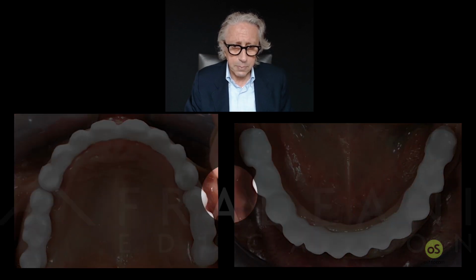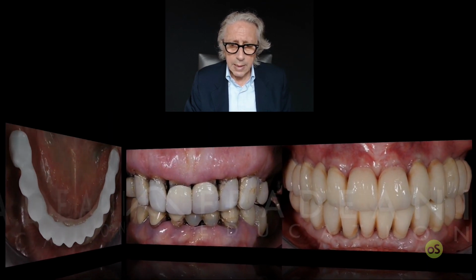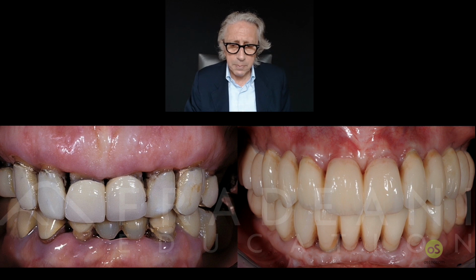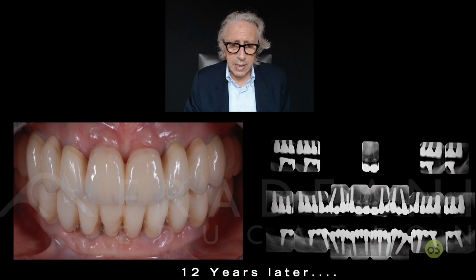1, 2, and 3. And that's one long span bridges in the lower arch. That's the case at the time of delivery, so long time ago, 12 years ago. And that's the case 12 years later.